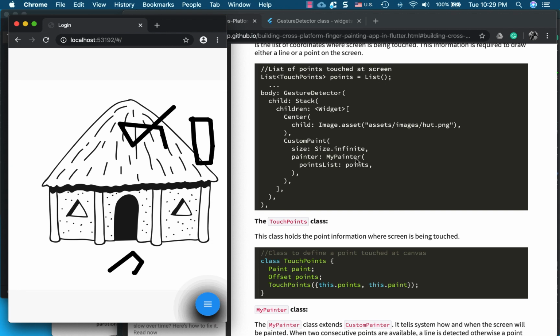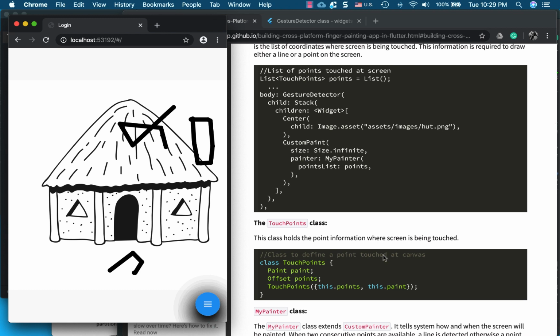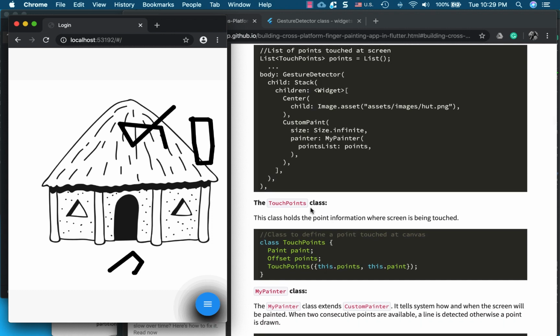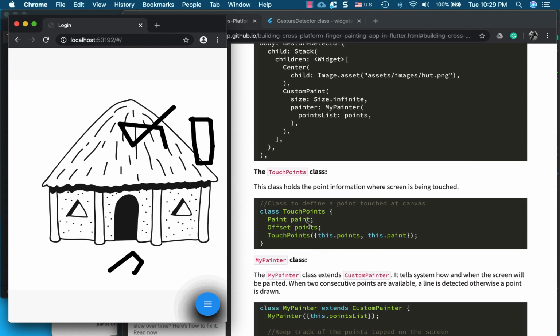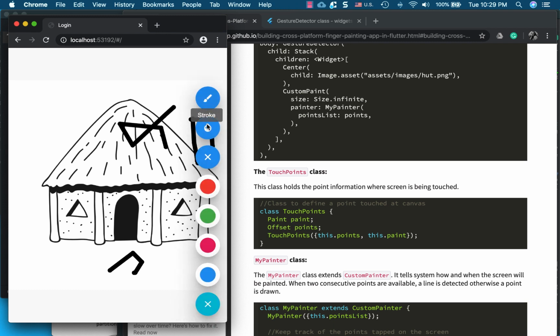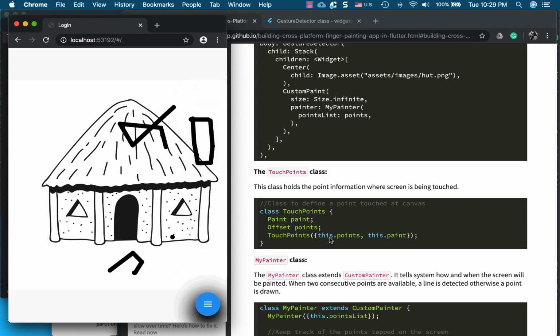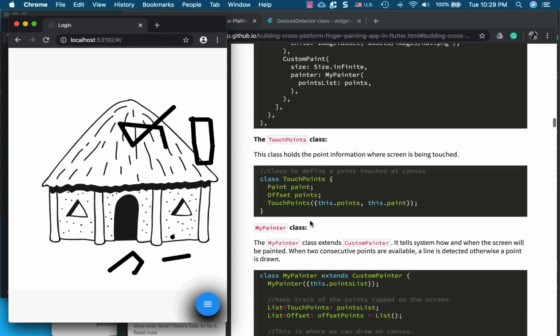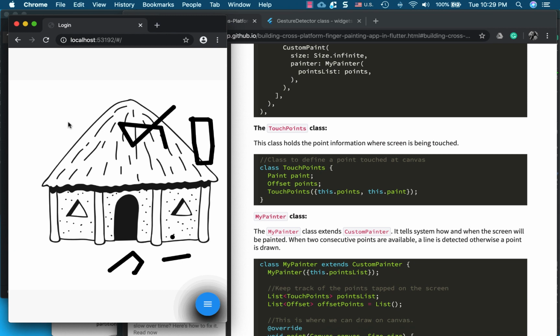So we have to pass a my painter, which is a subclass of custom painter that we will see in a bit. It passes the points list property, and the points list property is the touch points. So what is the touch point class? The first thing is a paint, like what kind of paint you will be using, with information like what stroke it is, what opacity it is, what color it is. And the points, like what points are being touched, so that it can understand what kind of line or point needs to be drawn on this canvas.